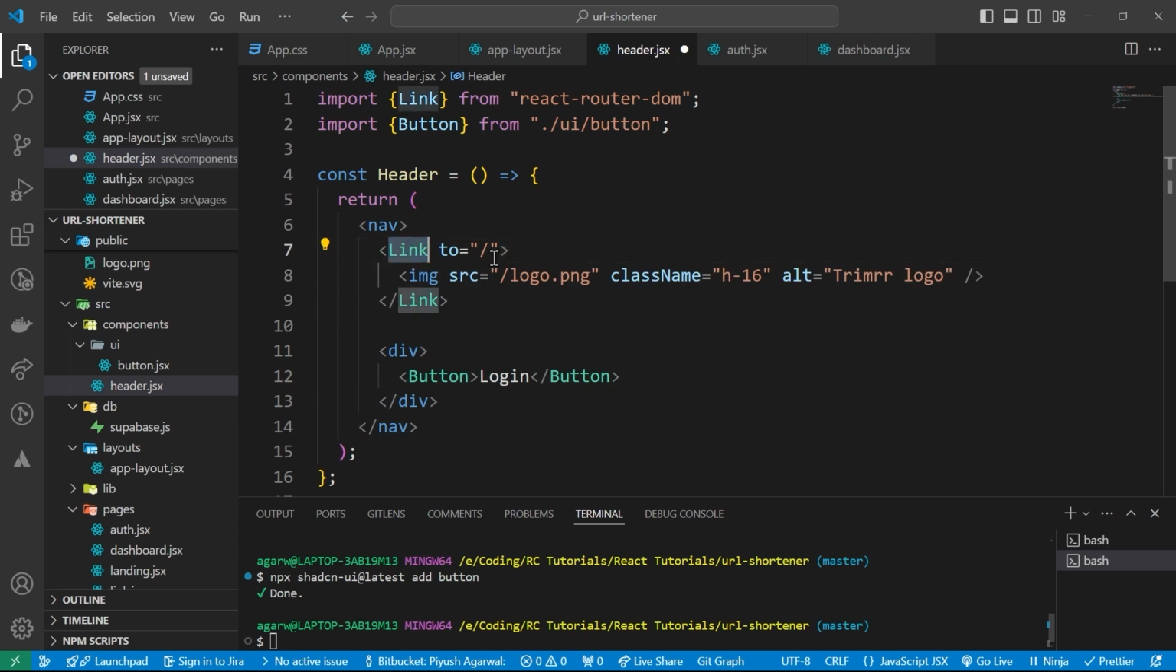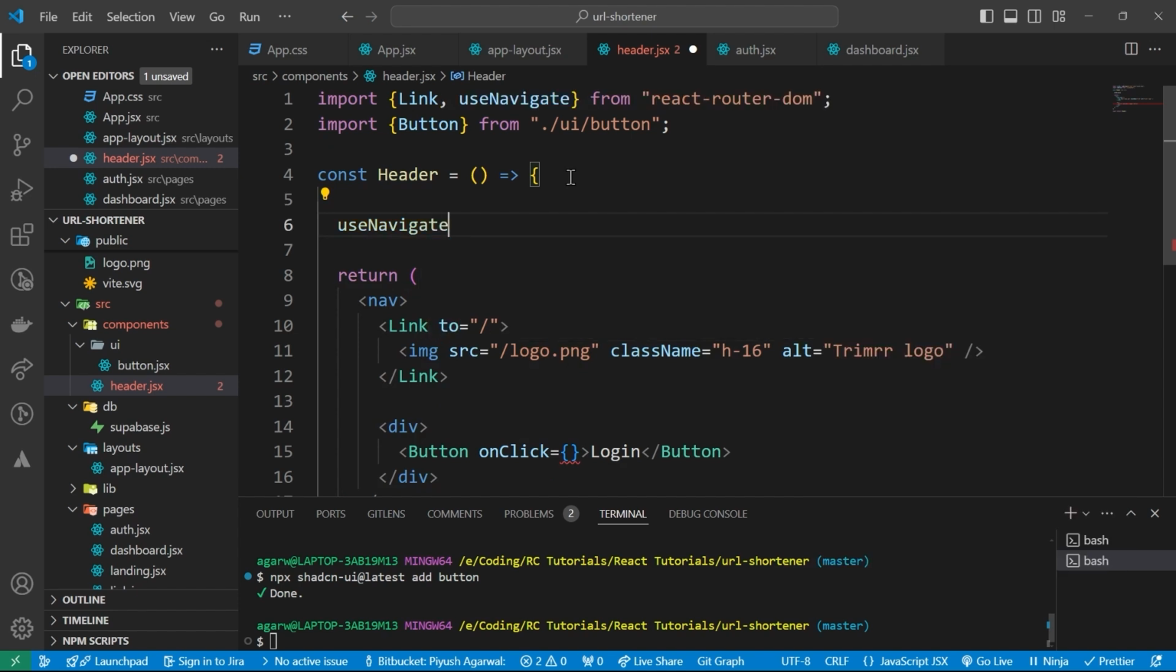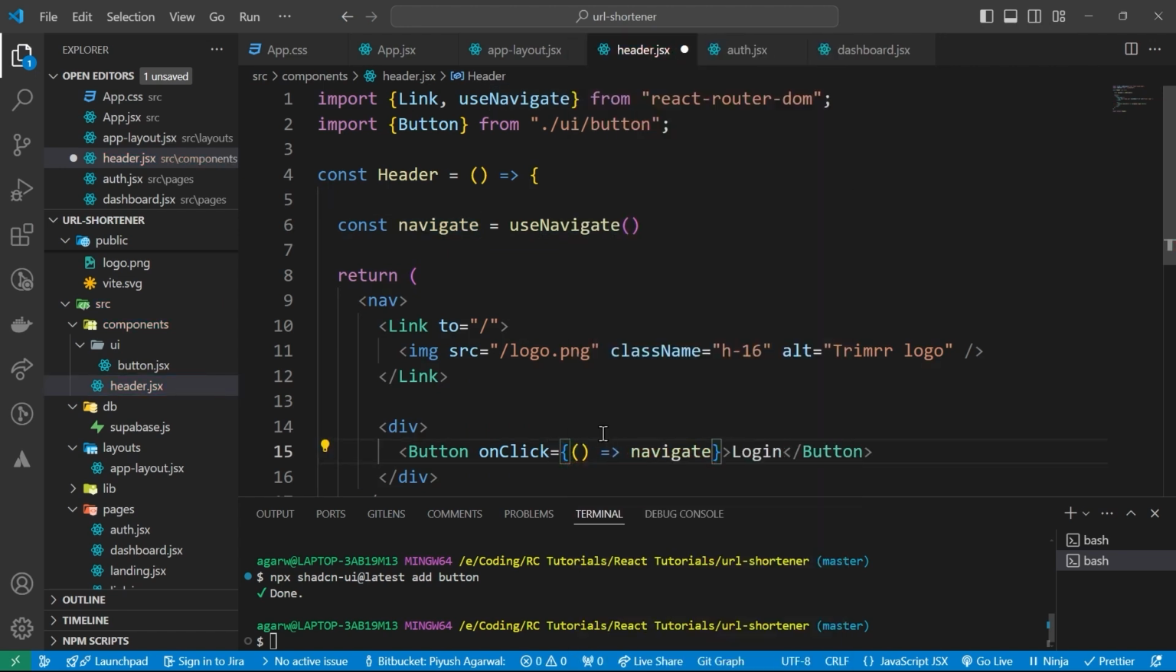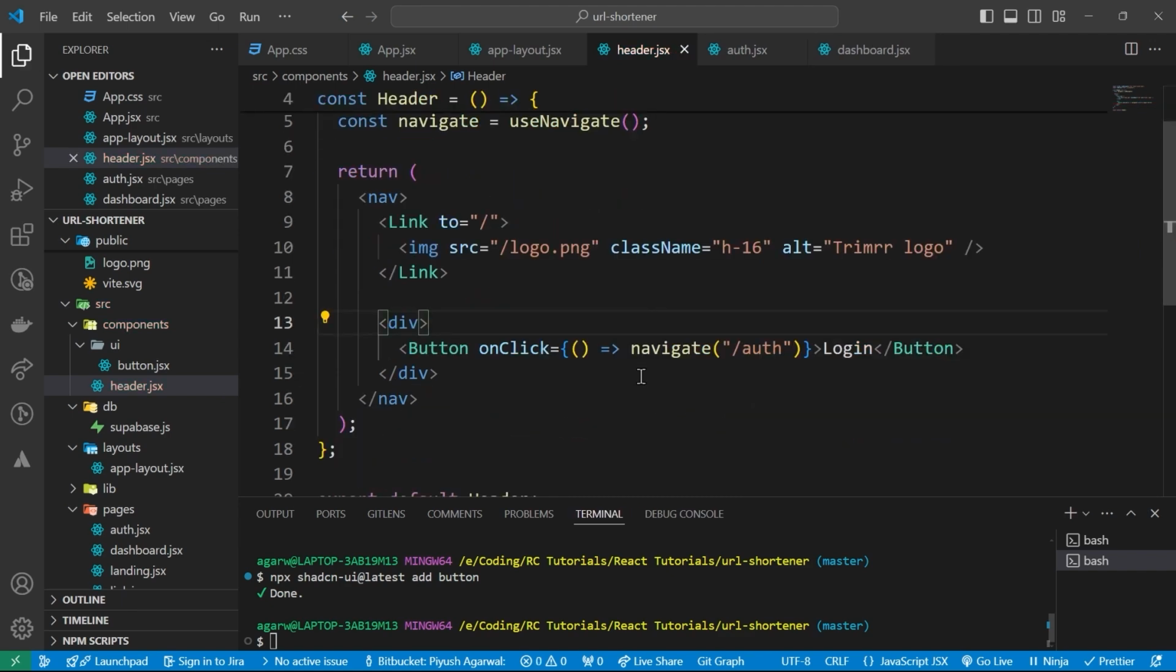When we click on this link, it should go to / only, right? When we click on this login button, on click, it should go to /auth, right? So how do we do this? Programmatic navigation. We will use something called useNavigate, which comes from React Router DOM. So I'll say const navigate, and over here I'll say navigate to /auth. Keep it just like this, and let's see. If we click on login, you can see we have been routed to auth. Awesome. Let's go back to our landing page.